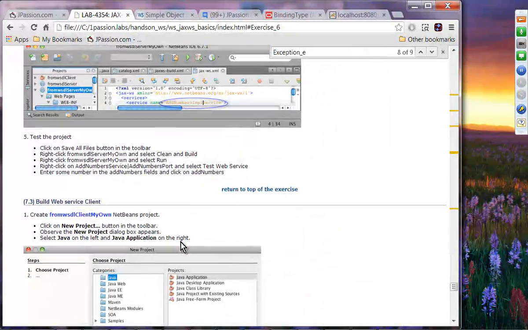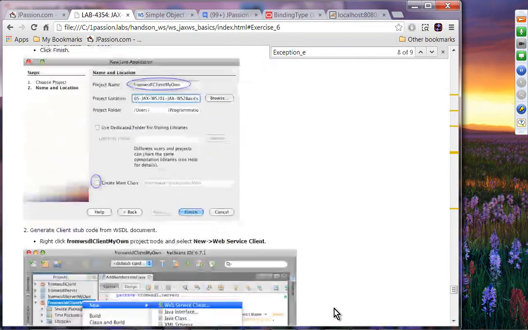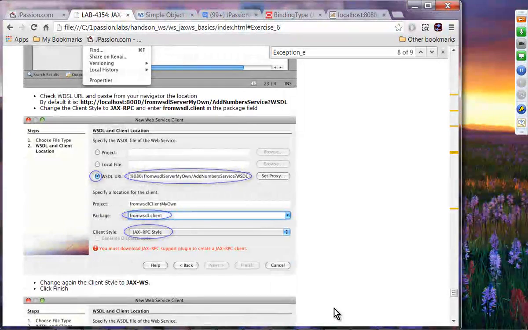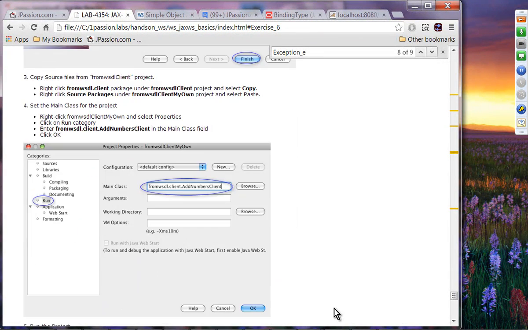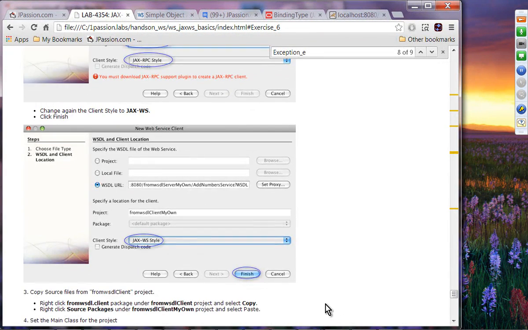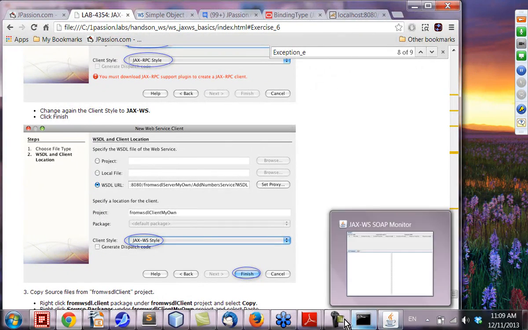So you can skip 7.2, and 7.3 is again the client application. It should work exactly the same. Get the WSDL document, and then you should be all set to invoke the service. All right, I'm going to give you 10 minutes to do this exercise.